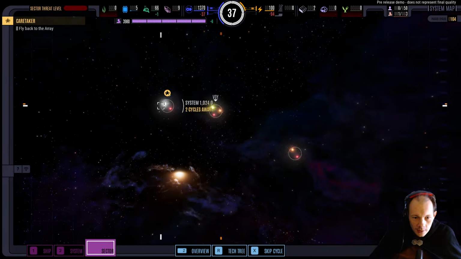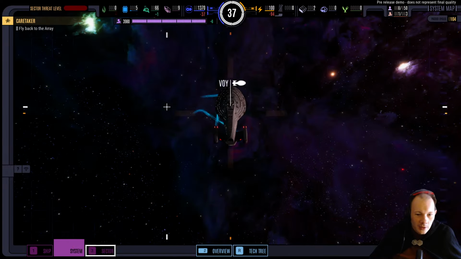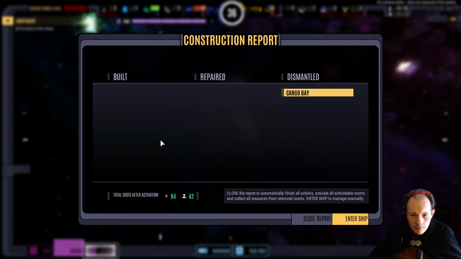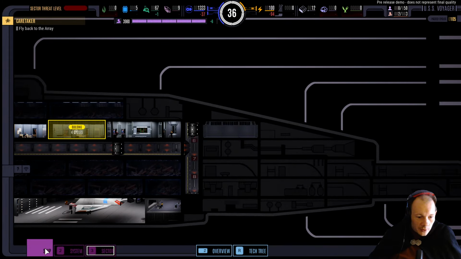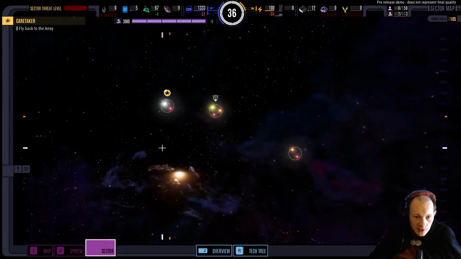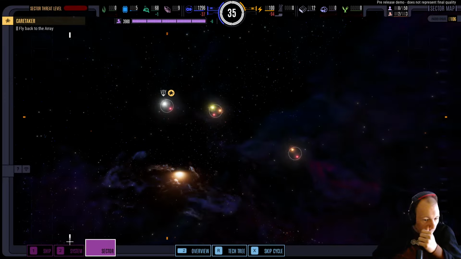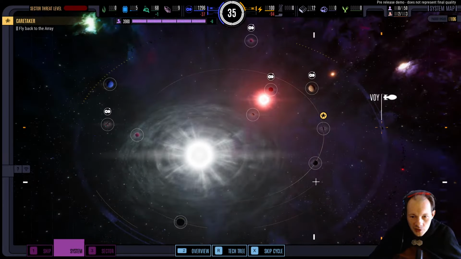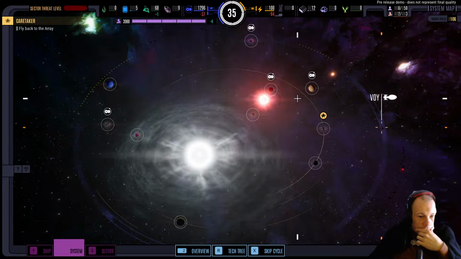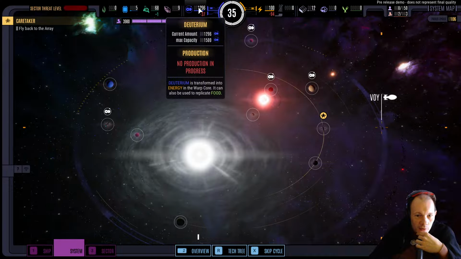We can also go to these others. Oh, blocked. We need to deal with the array first. We're blocked. Full power. Oh, cargo bay is dismantled. Let's fix that. Remove it. We don't have enough stuff to build, so back to the system, back to the sector. Plasma torch, nice. Close report. Can we now go back? Oh no, we're already in here. Never mind, we're in the system. It has changed. More fuel, which we don't need at the moment, because only 1500 capacity.